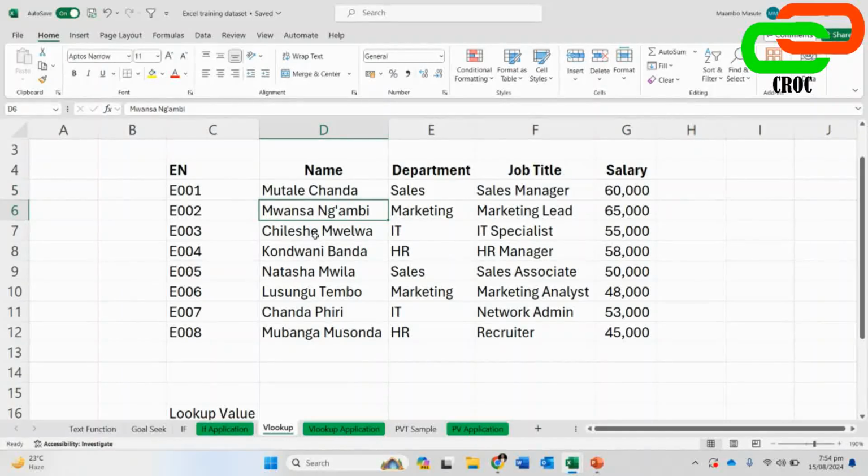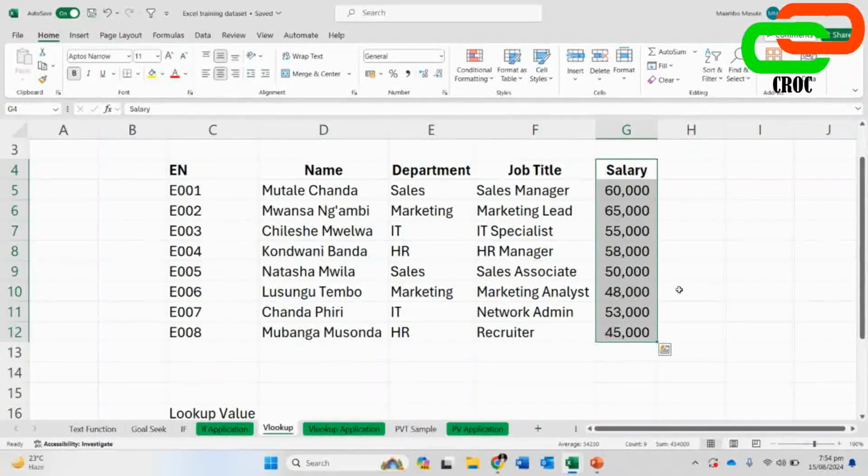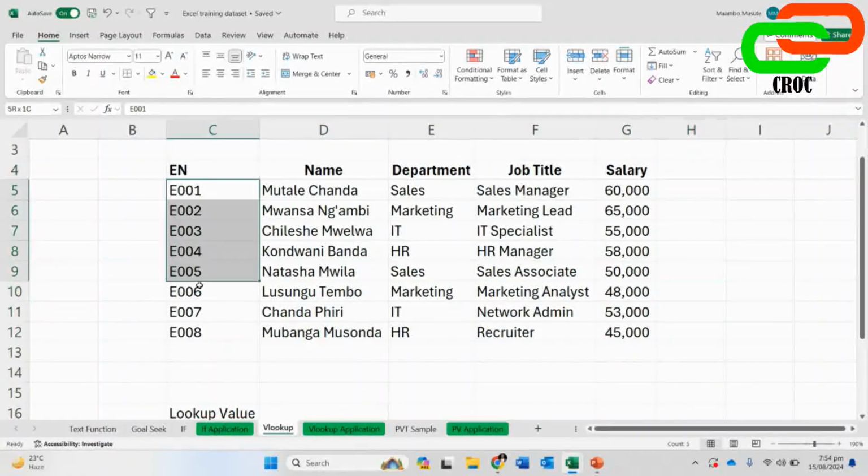So this company has these employees: Mutale Chanda, Mwansa Ngambi, Anchile Shemwewa, and so on. I have their department, job title, salaries, and employee number. Now I have so many employees. If I want to find out who employee E004 is, I want it to give me the name. How can I do that?